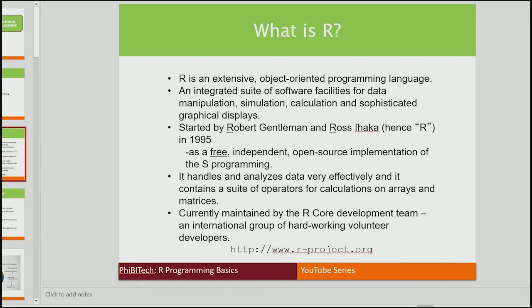So what is R? R is an extensive object-oriented programming language like Python, but R is majorly used by statisticians. So that's that on that.